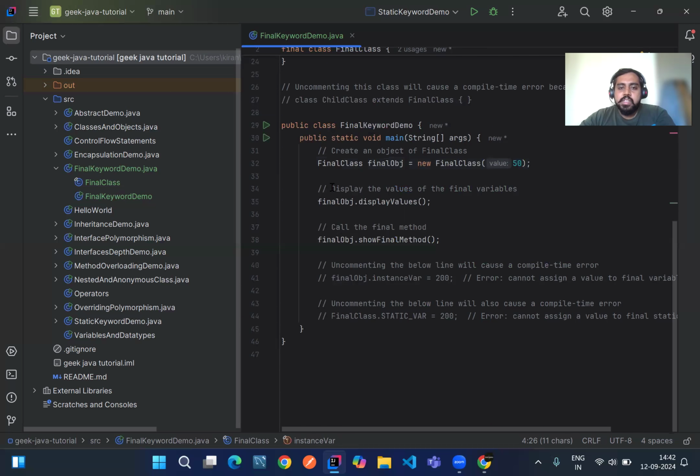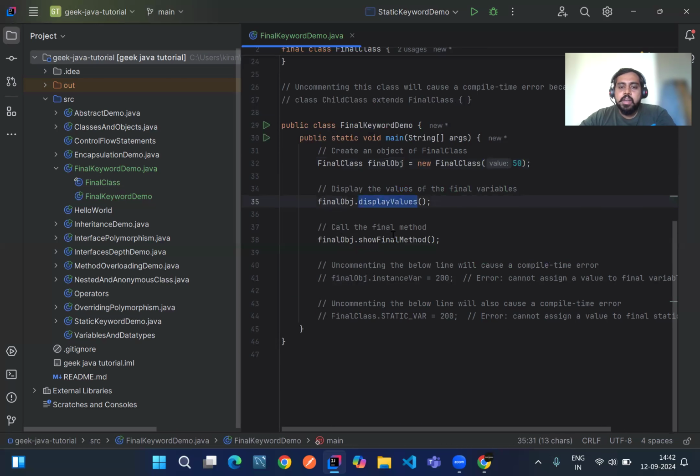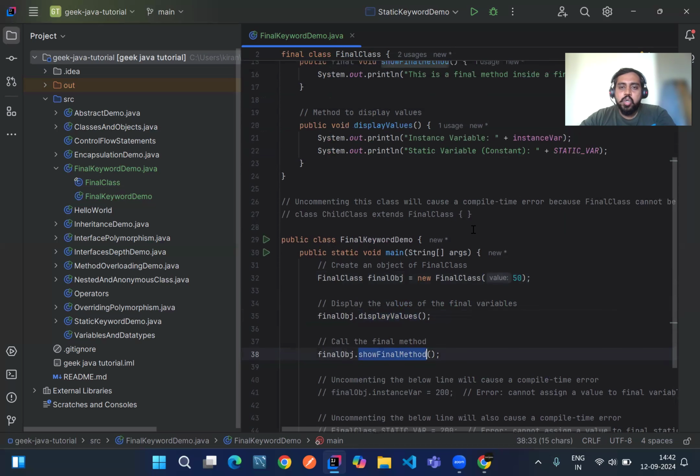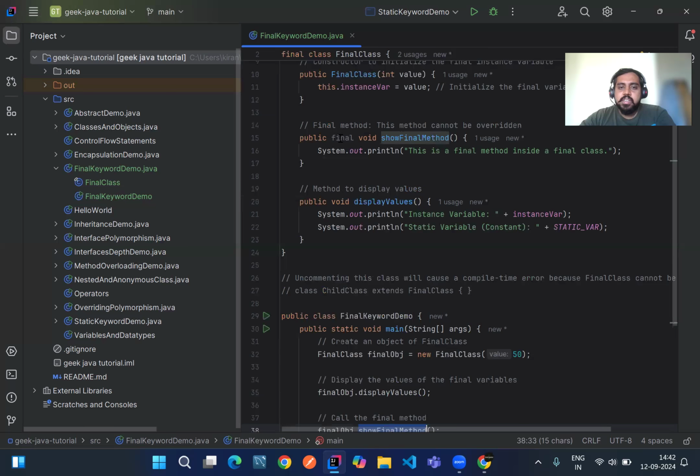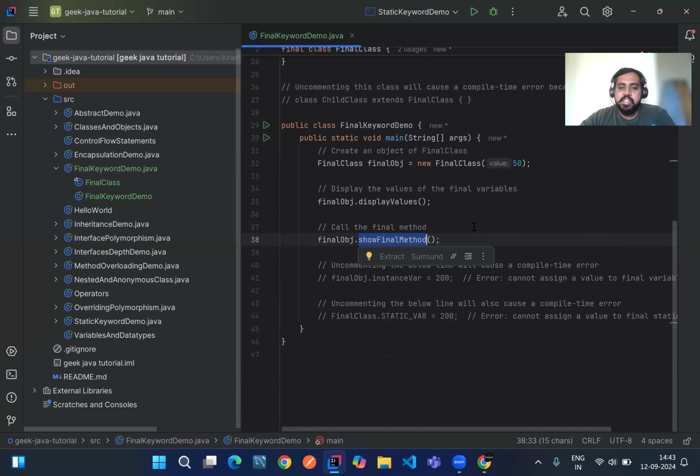After that, using this reference variable, I'm invoking the display values method, and I'm also calling the show final method. This final method, I can only call, but I can't override it.